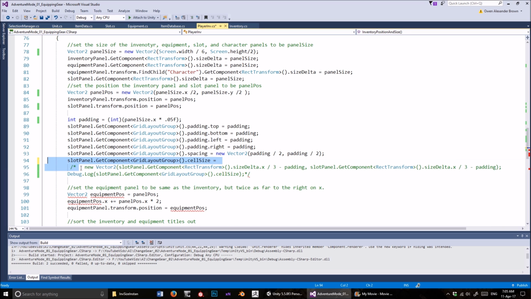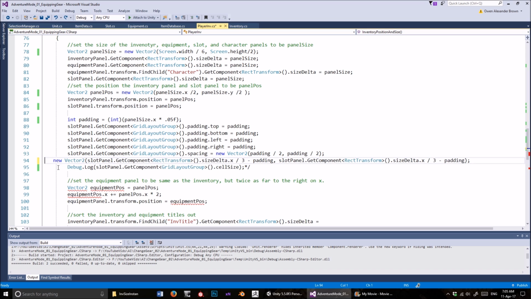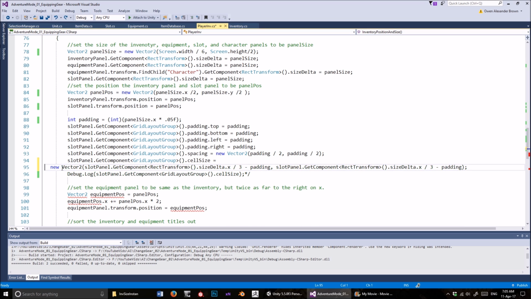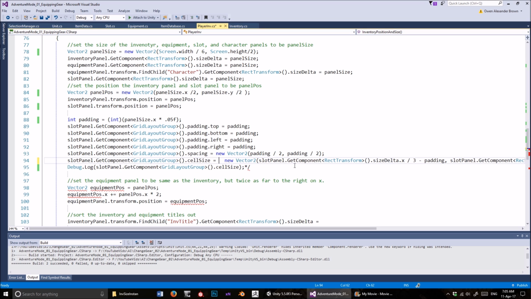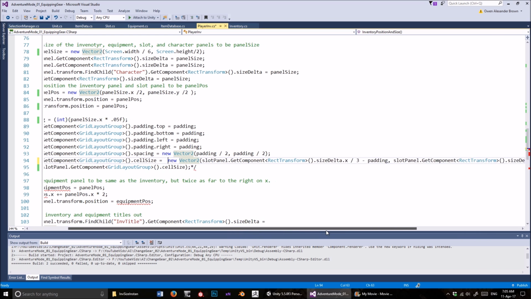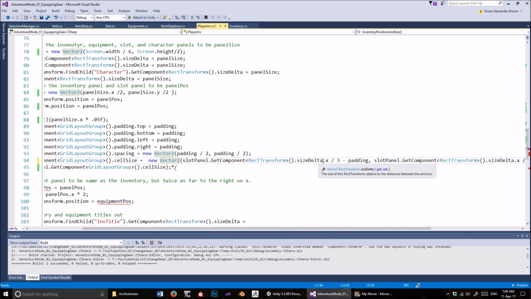And then, oh, it's exactly the same thing again. You can have a look at what's happening here for the cell size for X. What I've done is I've gone into the slot panel, and I could just use panel size again. I think it's going to help with understanding what's going on here.